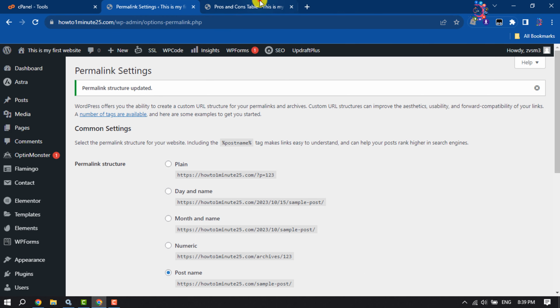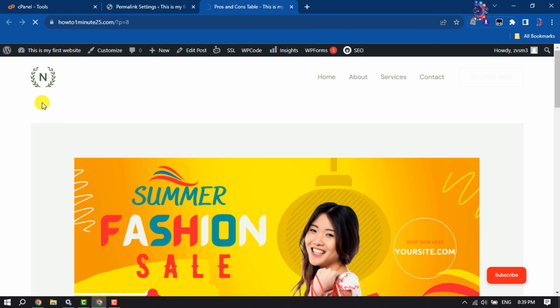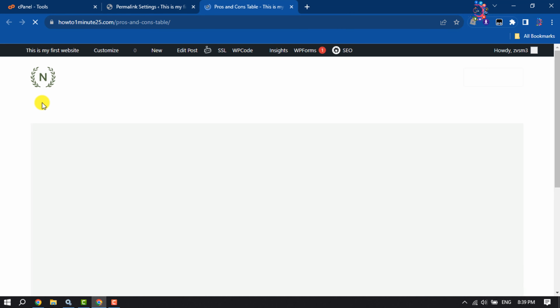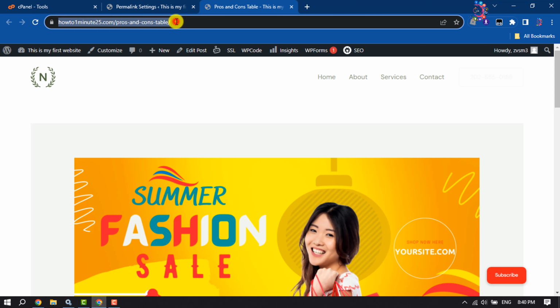And now I'm going to reload the post, and here you can see the number has been removed. This is how we can do it.